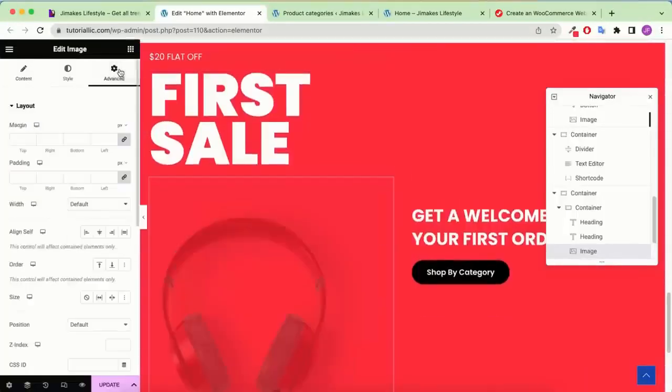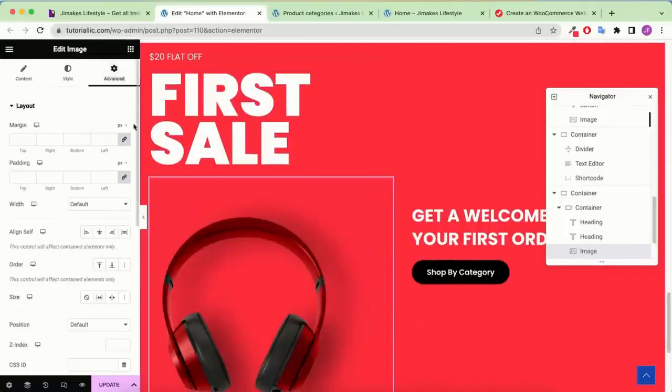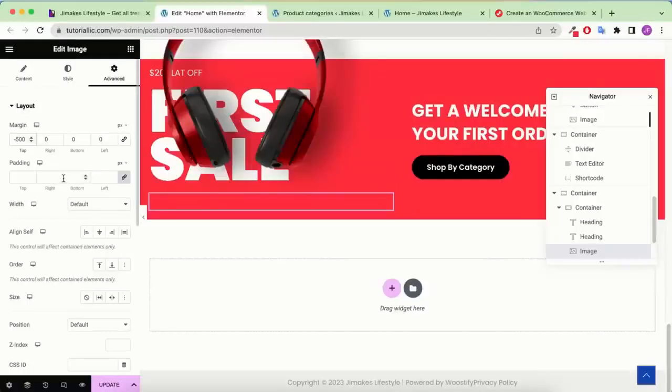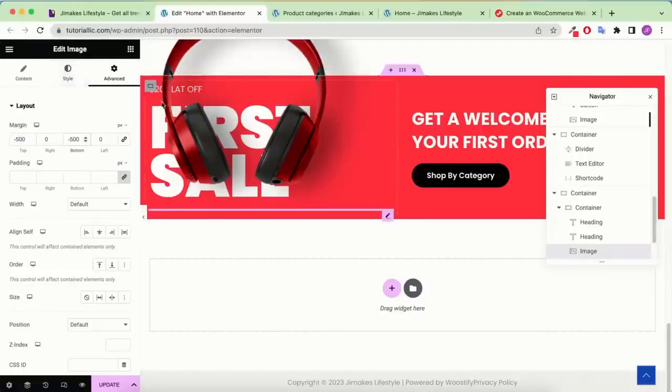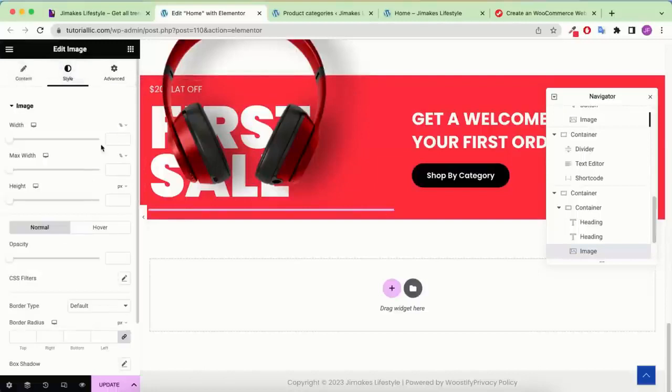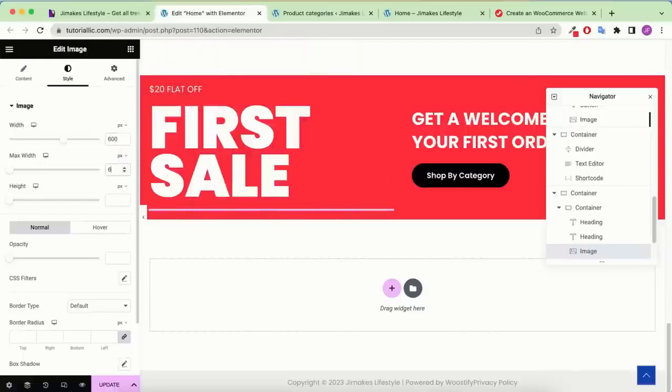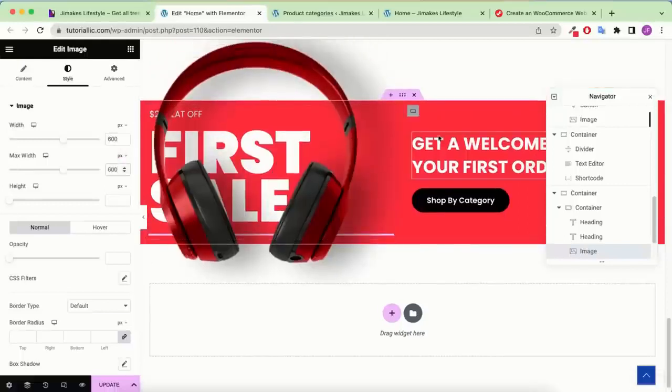Now we need to go to advanced and click on this margin, unlink it, and for the top I like to put, for example, 500, but it's going to be minus. For the bottom I'll put the same thing, and we also need to change this image size. So let's click on style, set this to pixel, and the max width will also be pixel. Let's say the width will be 600, and the max will be 600. As you can see, we get to see it like this.